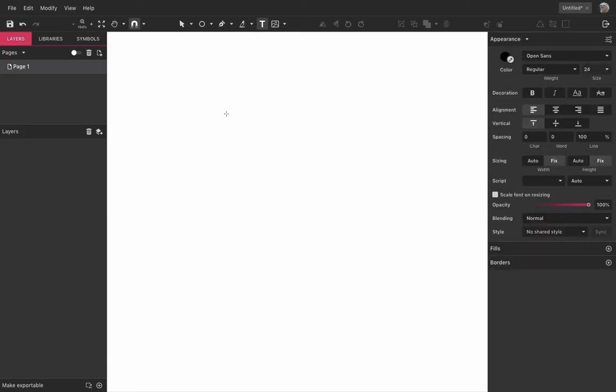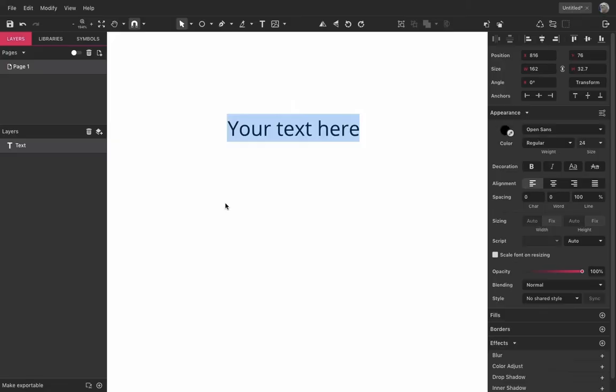To insert and edit text, just click with the tool on the canvas and this will create a single line text box. After creating a text box, the highlighted text indicates that you just need to type to edit this text to create your own. After you are done typing, just click outside the text box to exit the editing mode.